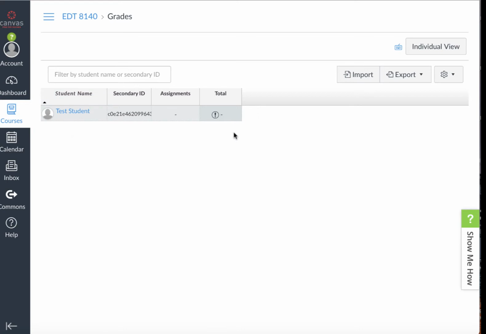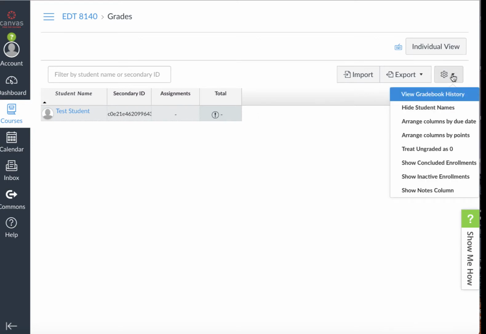And this is our default view of the gradebook. We can see you have your student name, secondary ID if given, assignments. And we haven't created any additional assignments yet. If you come over to the settings in the upper right corner and click the arrow, now we see some options to customize for the gradebook.